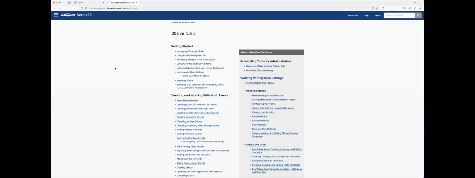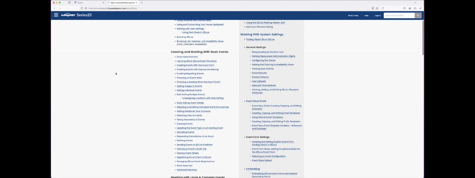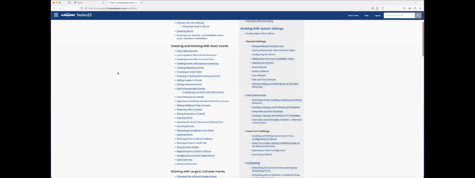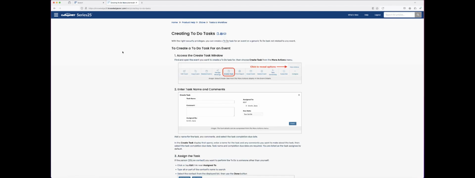and you'll see a lot of resources related to navigating the 25Live environment, searches, whether it's resources, events, location, pricing, reporting, blackout dates, copying events, editing events, custom attributes, resources. There's a ton of information out here. And if we actually do a search, let's say we want to search for task, we can say creating to-do task, for instance, and it will give you documentation on actually how to create tasks.